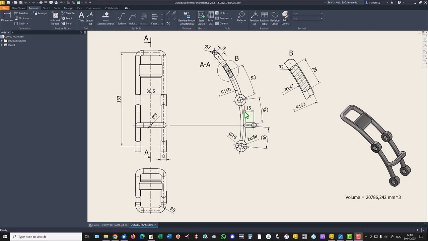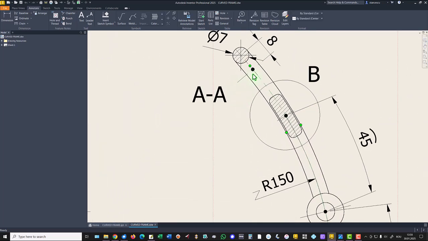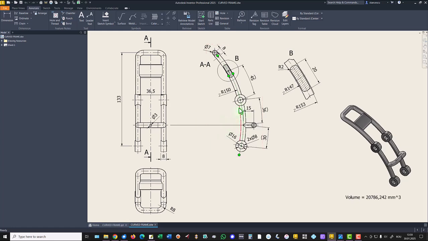We start by creating this arc, which ends with a line. That arc finishes here, and this is a line, not an arc, with a length of 8 millimeters. The radius of this arc is 150. The distance between these 2 points is 133, and these are dimensions of arcs. Let's start.